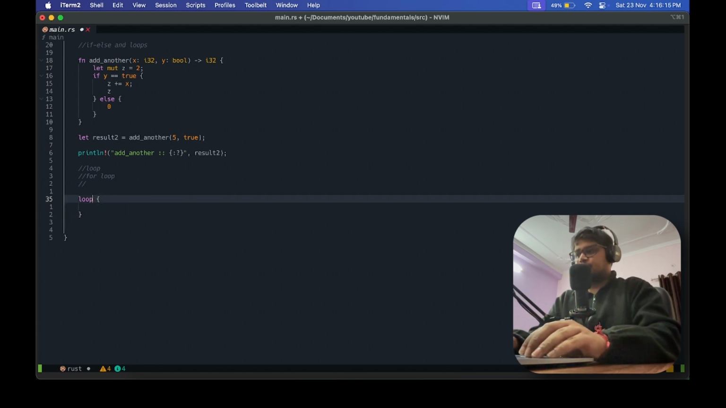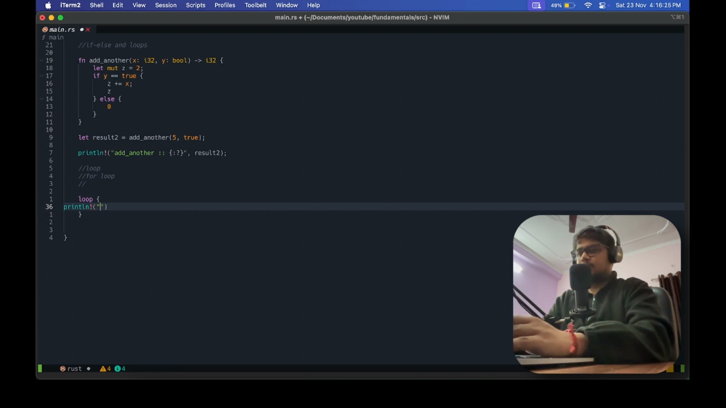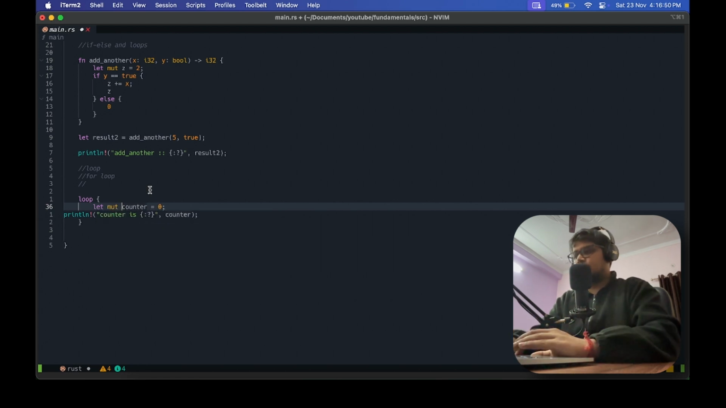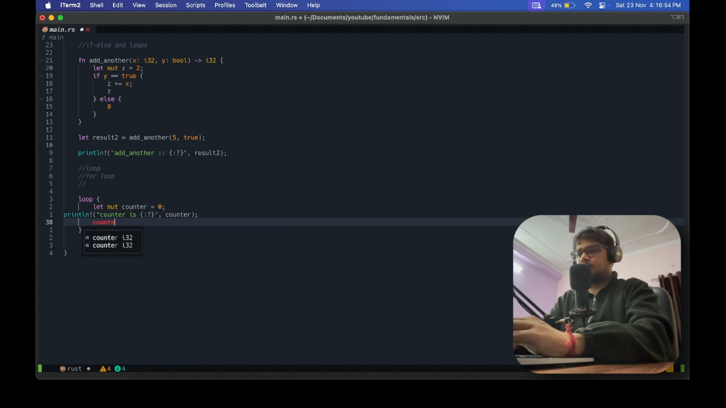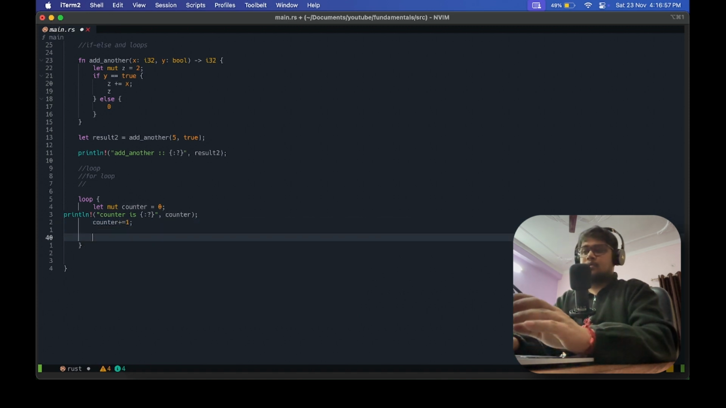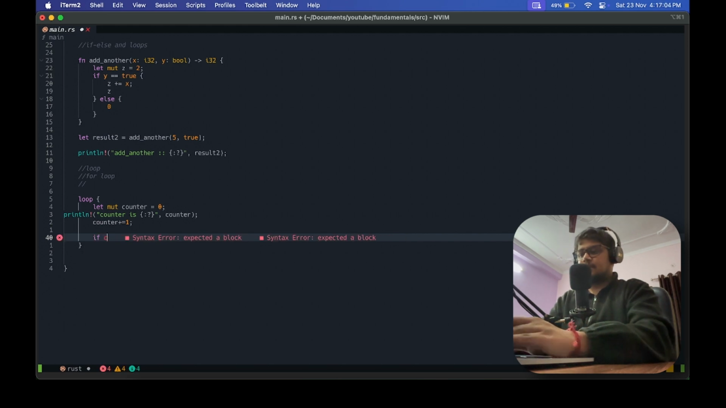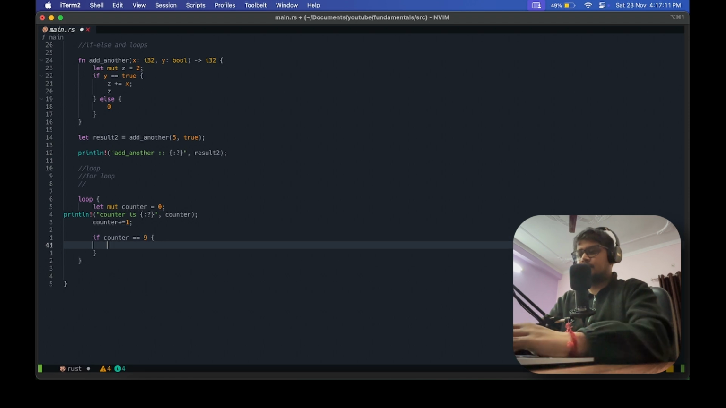Okay, so let's introduce a print line over here that we want to keep printing to the terminal. So let's say we want to create a counter over here. We need a variable counter. So let's create a counter. Now this counter will be updated, right? Because it will be inside the loop, so we have to make it mut. All right, and we will perform some logic over here. Counter plus equals 1. Now we don't want it to run infinitely, so we will introduce a break condition using if else, right? So if counter equals 9, we will use break.